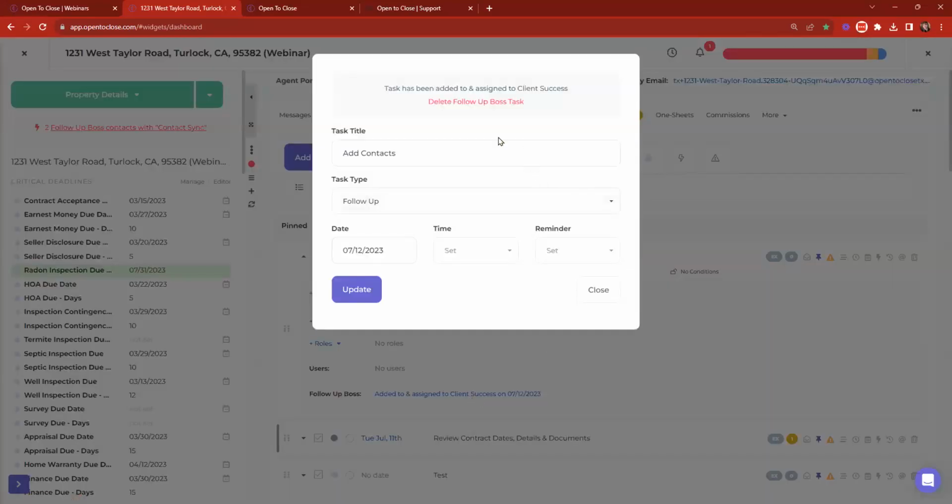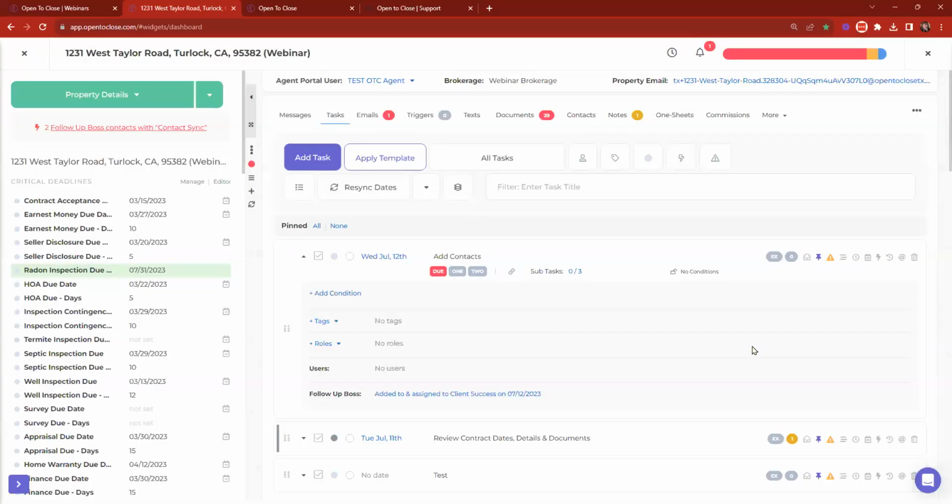I went really quick on it. Let me click on it again. Here we can have the title, the task type, and the due date for it, and we can say update, and it'll update that into Follow Up Boss. Let me know if there's more questions on that.